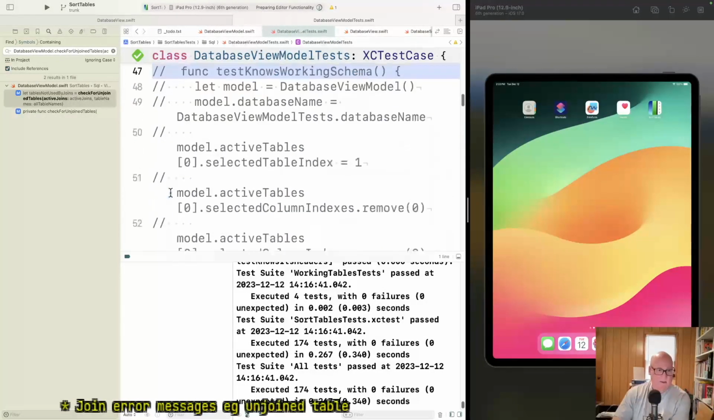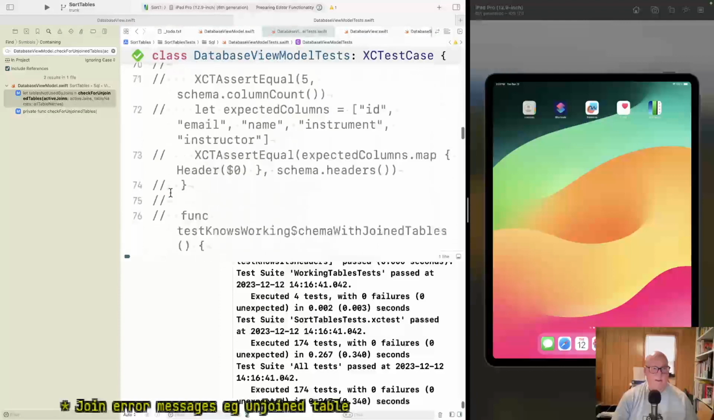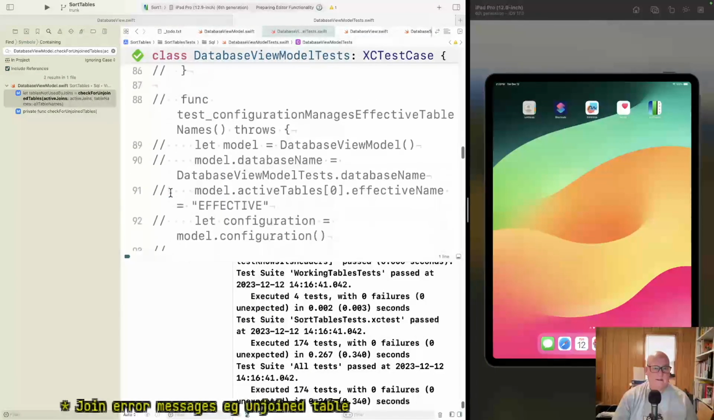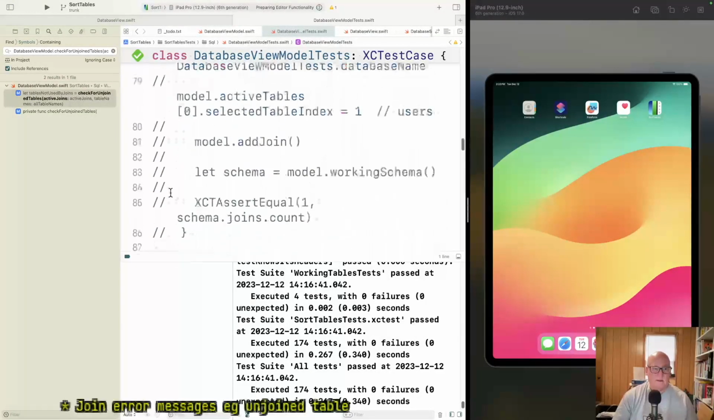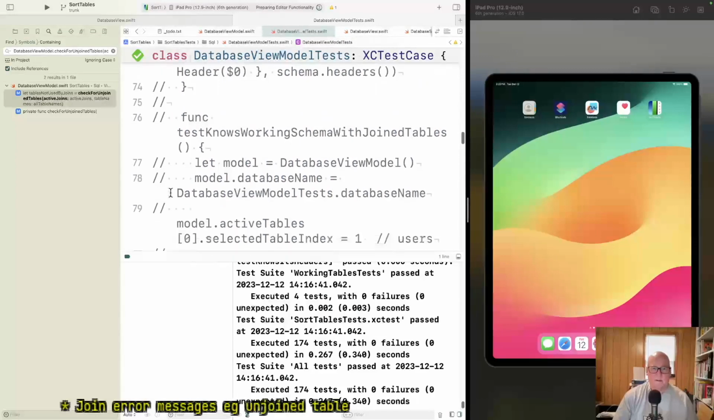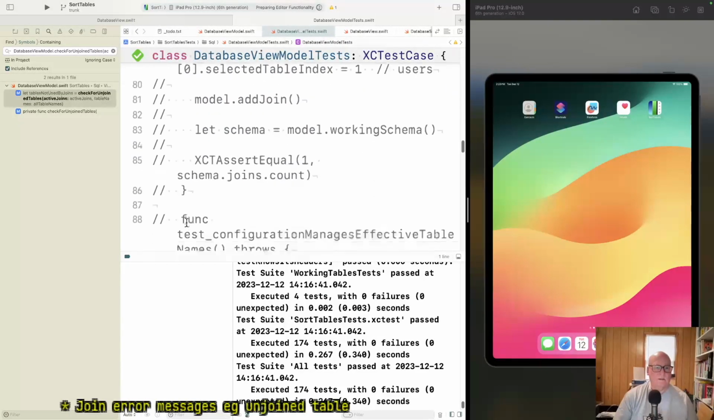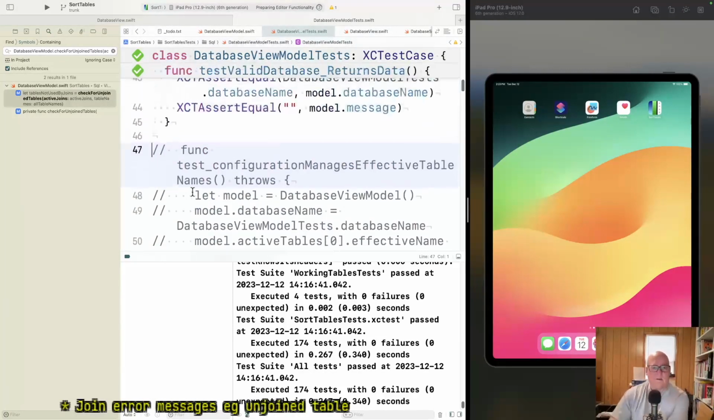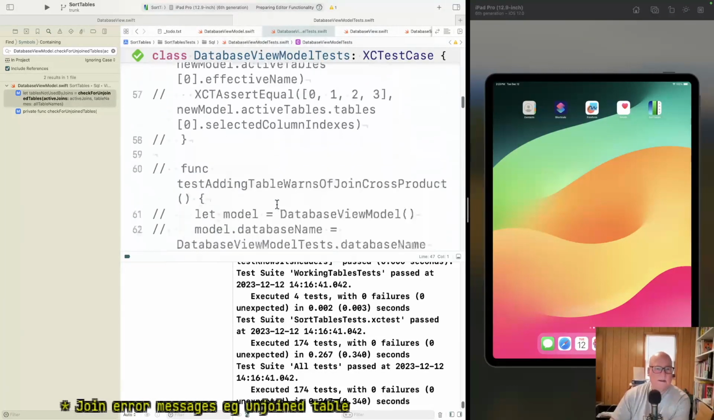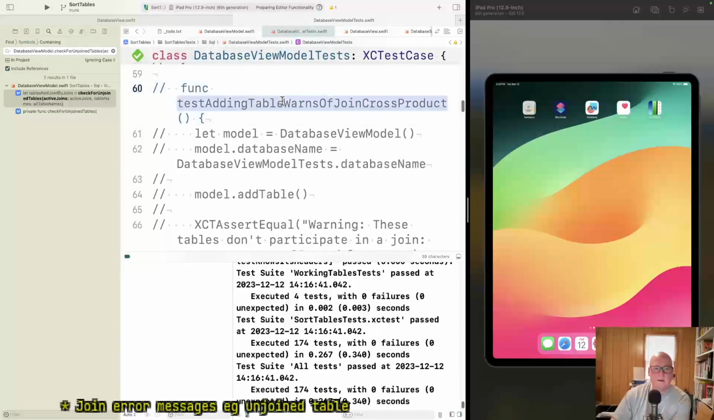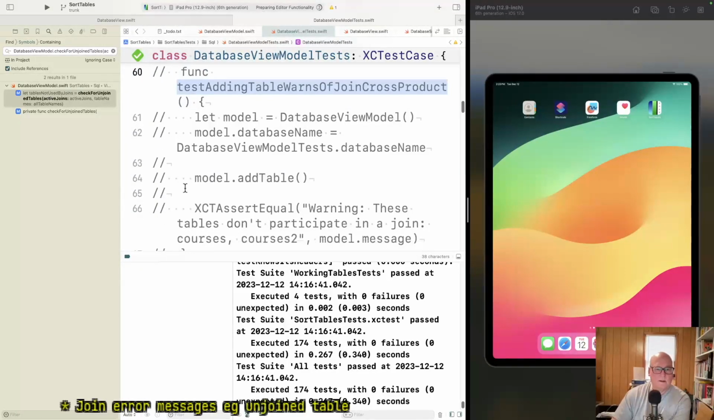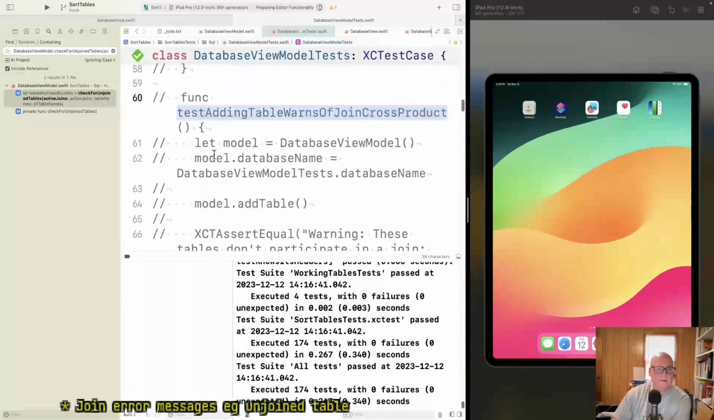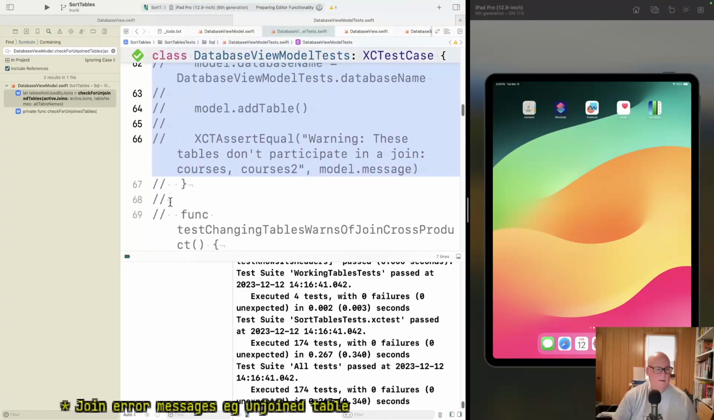I suspect we're going to take the whole class out shortly, but well, we're not doing effective table names, but working schema with joined tables. I'm not going to touch the functionality we're leaving out, which is the renaming. Yeah, here's table warns of cross product. Now, this may not run at this point.